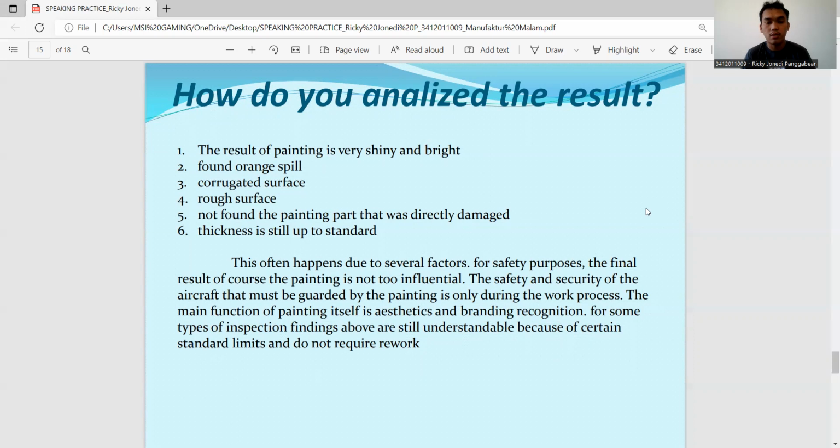So it means my project is good and the plane can continue to fly because the inspector has checked my project. Then we will go to the next slide.